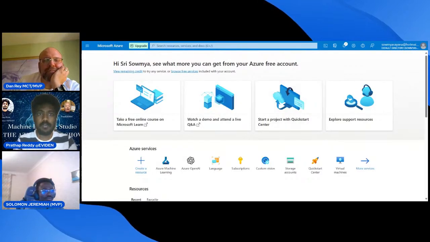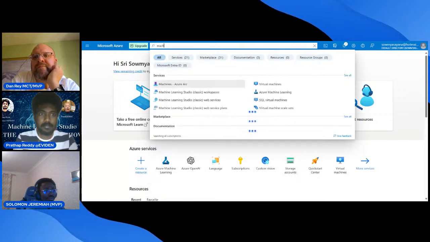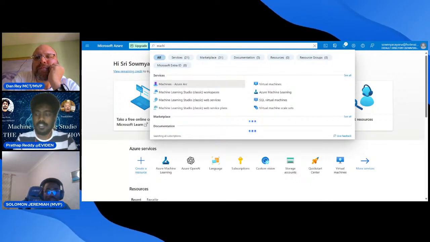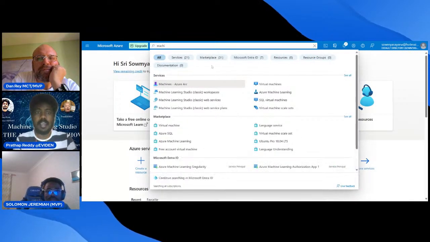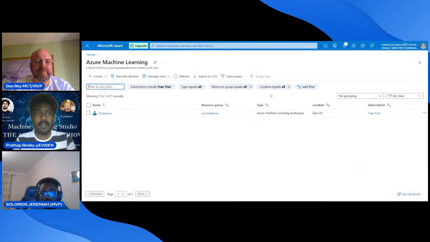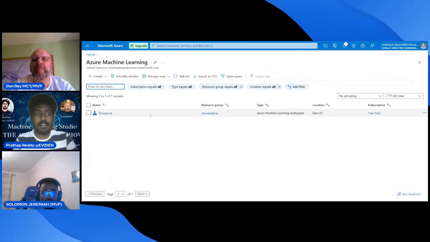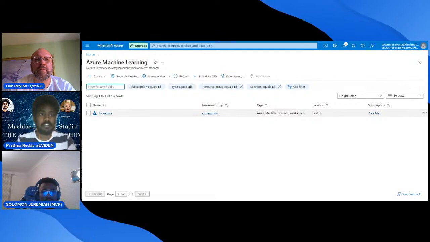Okay, so first we type machine learning. Once we type machine, we can see Azure machine learning, so just tap on this one. I have already created one workspace, but I need to tell you how to create one more workspace.